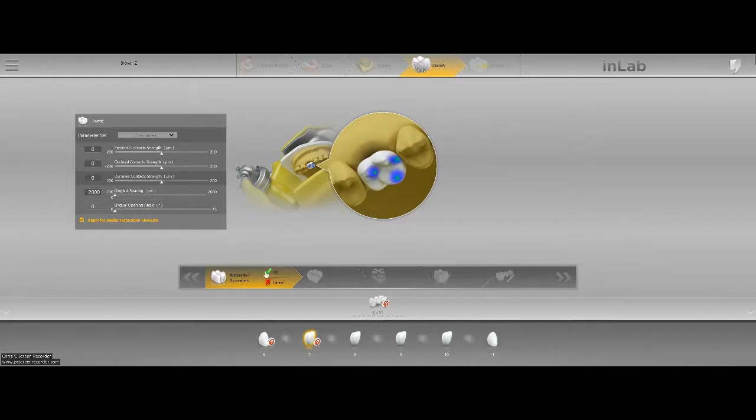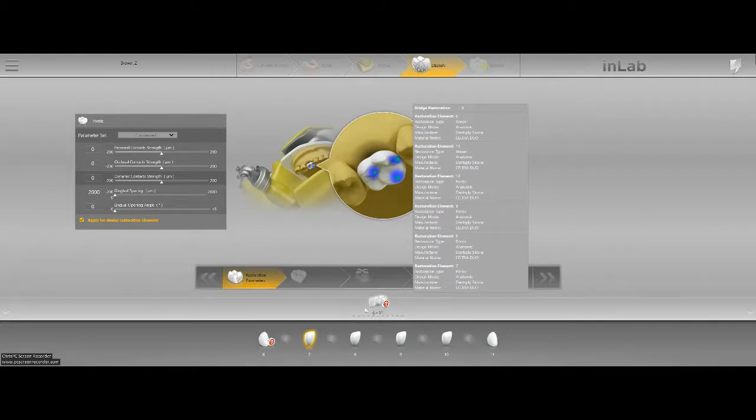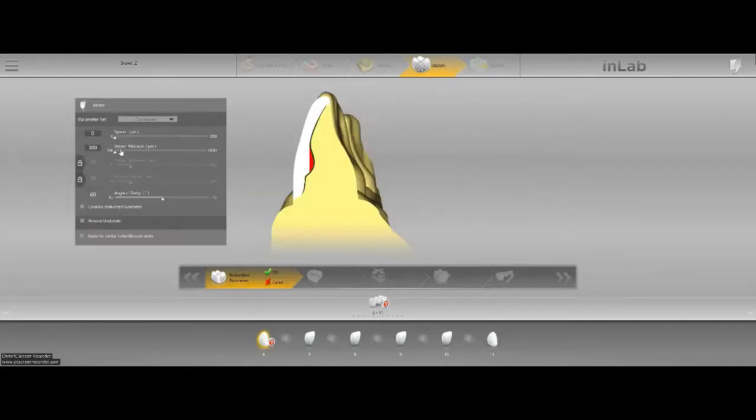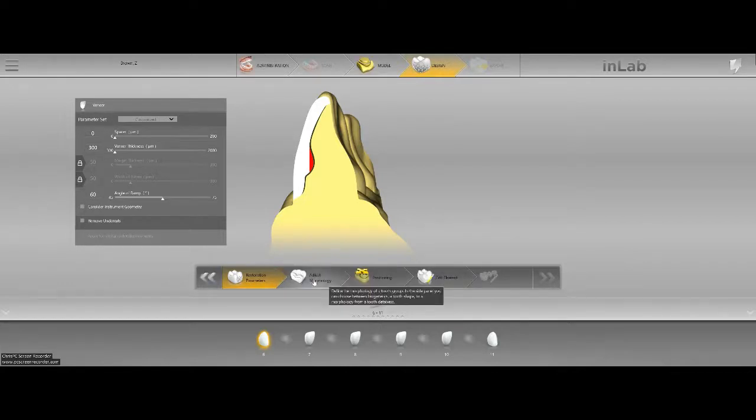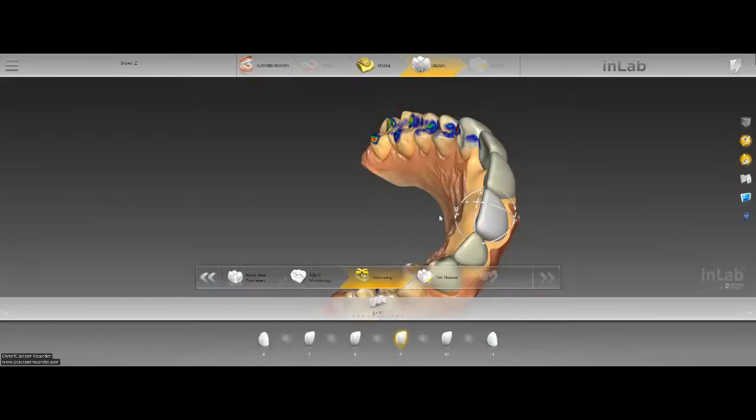And then gingival spacing at -2000 microns. So overall, that looks good. Same thing here. Click OK. Now we're going to go over to position.